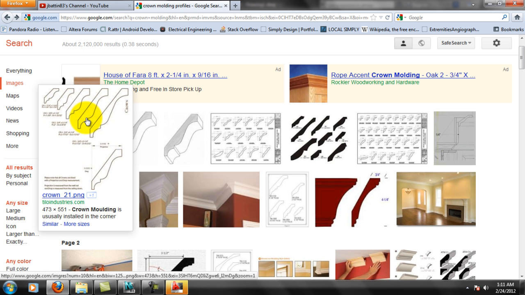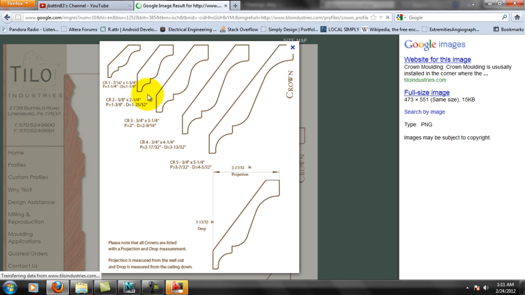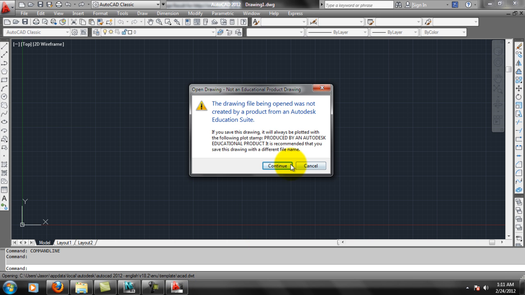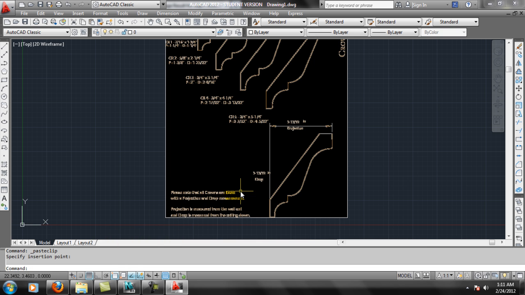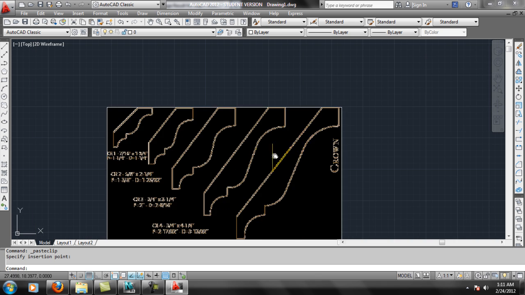At least have sizes. Okay, so then we have our dimensions there. So we'll copy this. I'll just hit copy image, jump into AutoCAD, and just hit Control V to insert this guy and click anywhere. So we have our profiles here.